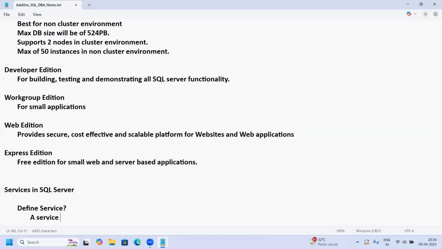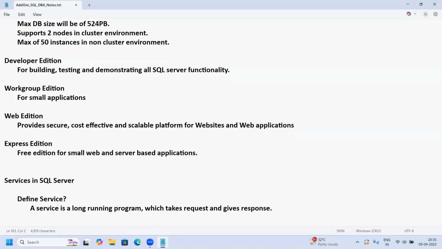A service is a long running program which takes request and gives response. It is a program. What is the role of that program? The role of that program is whatever we ask, it should take that, process that, and respond. Which takes request and gives response.